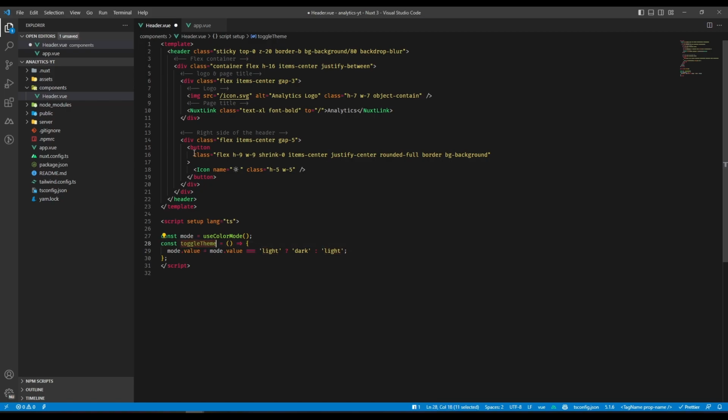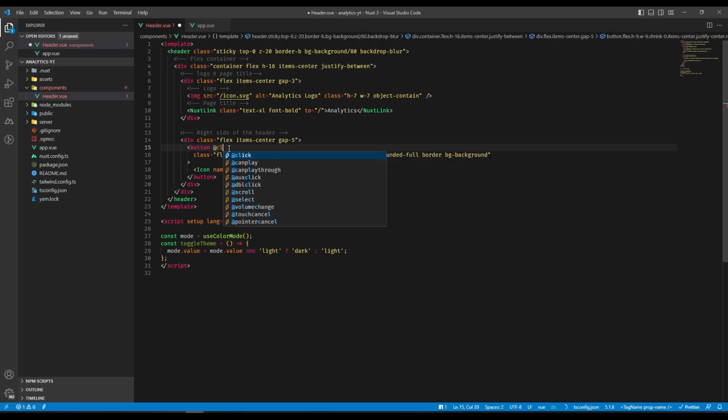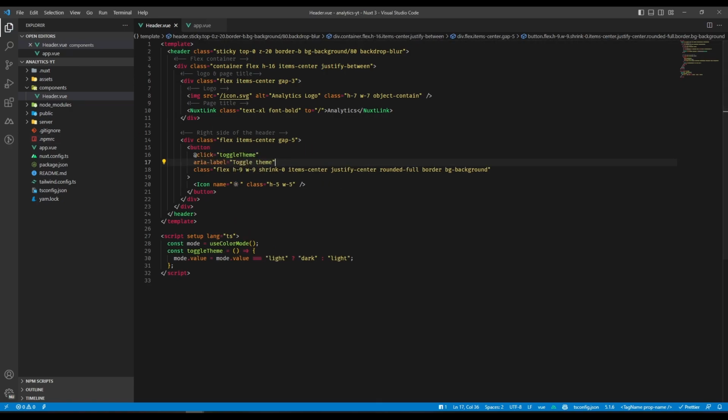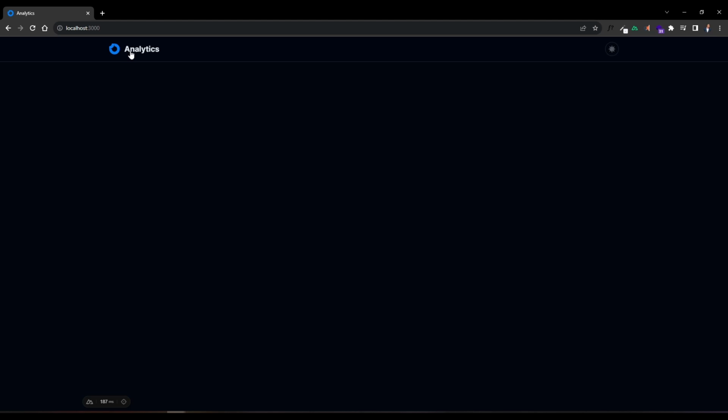So let's go ahead, let's save this and add the click event here, toggle theme. I guess we can set this label as well, ARIA label as well. Let's take a look at the website to see what it now looks like. And by default, once this composable is used on a page, it will check to see if your system is using like light or dark mode. Change your website to match your system settings, and then you get the option of switching between the two. Cool.